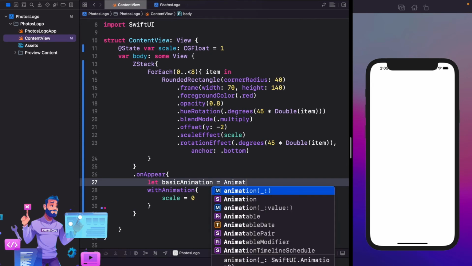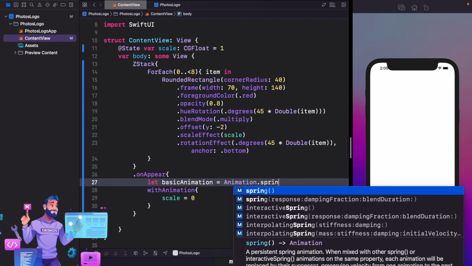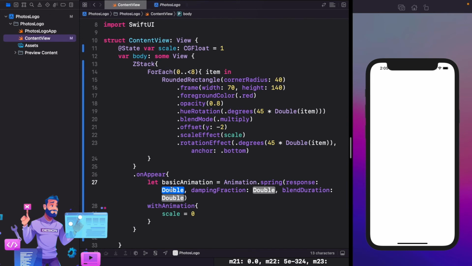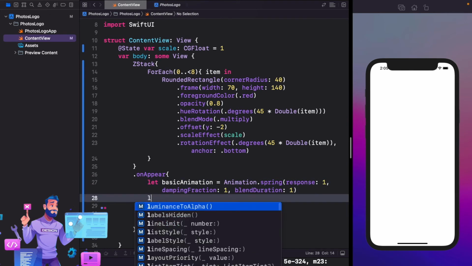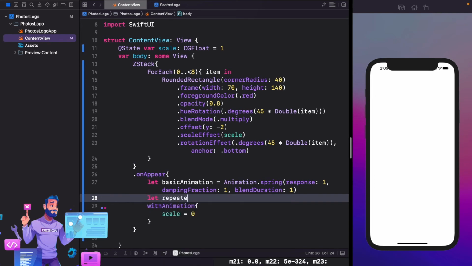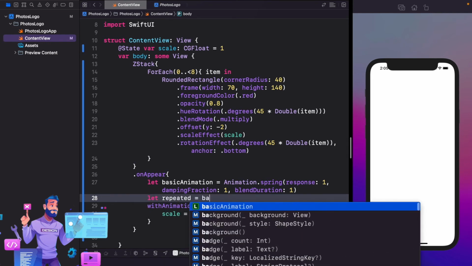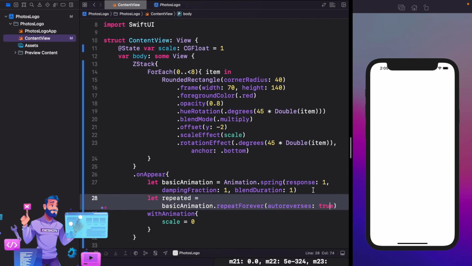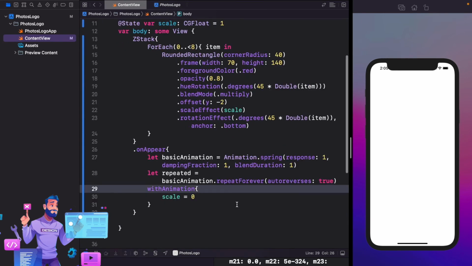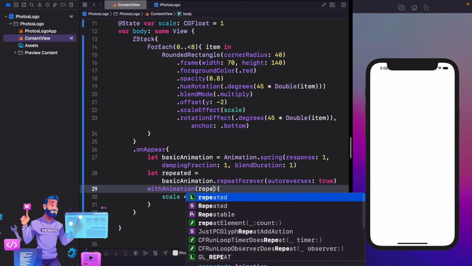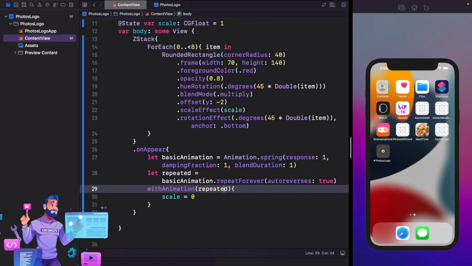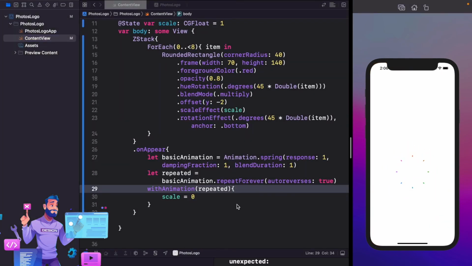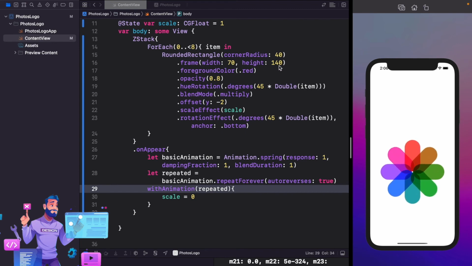I am going to use the Animation class dot spring, and there are some different options we can use. You can play with the values. I will create a property, let repeated equals the basic animation dot repeatForever, and there is a property autoreverses. I am going to write it as true, and withAnimation will take a parameter also, where I am going to use repeated. Now I just run the program. So see, we have an animation where from source to destination it is changing its size from 0 to the frame of width 70 and height 140.